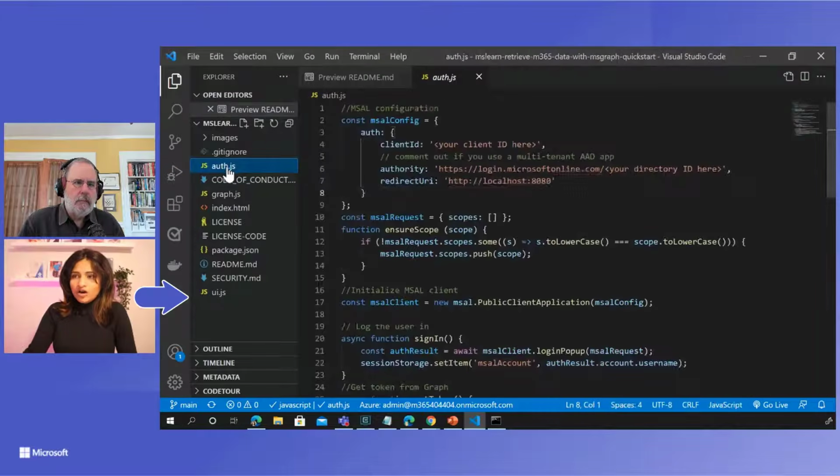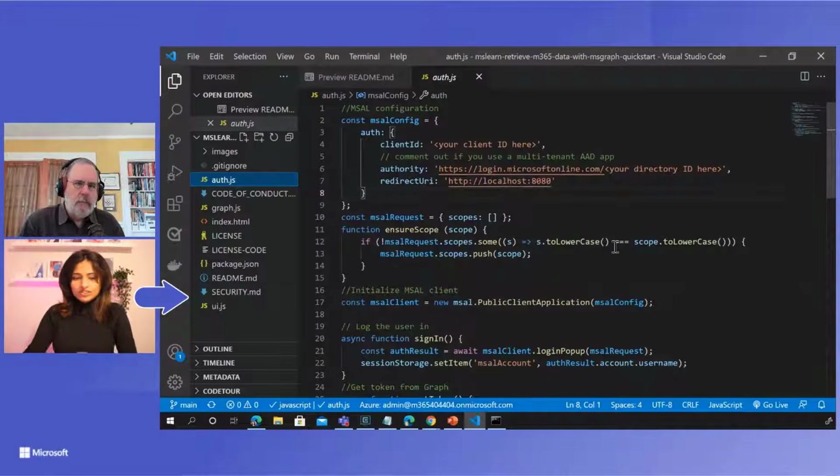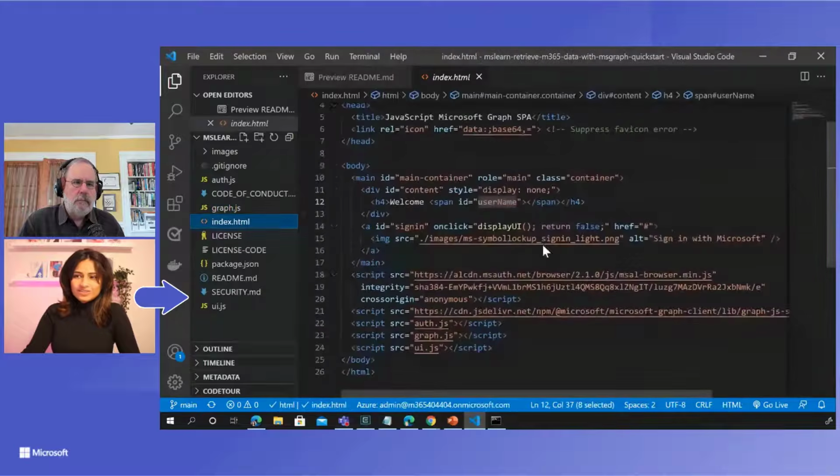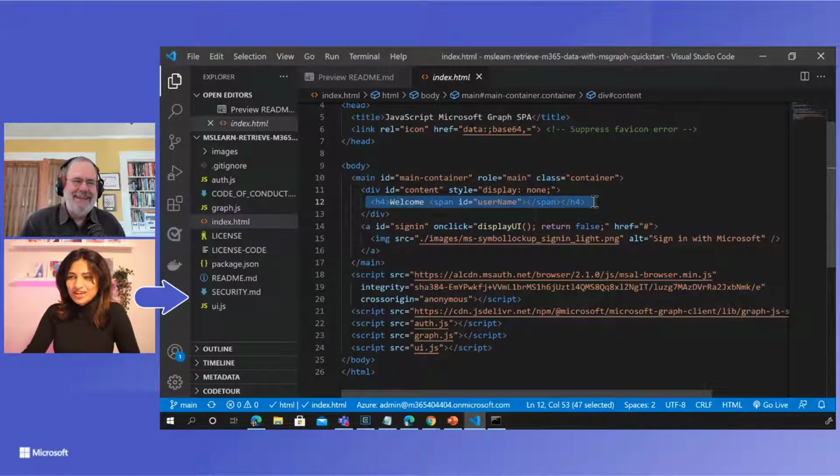We've got auth.js file, which is where all the authentication magic happens. And then we have graph.js, which is where we're calling the SDK to get the M365 data. We've got some simple HTML here and a very complex welcome message that shows the username.